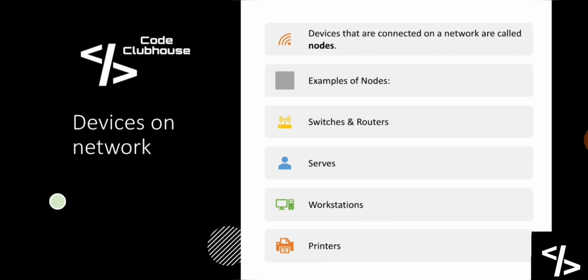We have switches and routers. These are the traffic police in our networks, and these are used to control traffic in our networks. We will not go into details, but for future reference, I just had to mention that. We also have servers. Sorry for the spelling mistake there. We have servers, we have workstations, and we have printers.